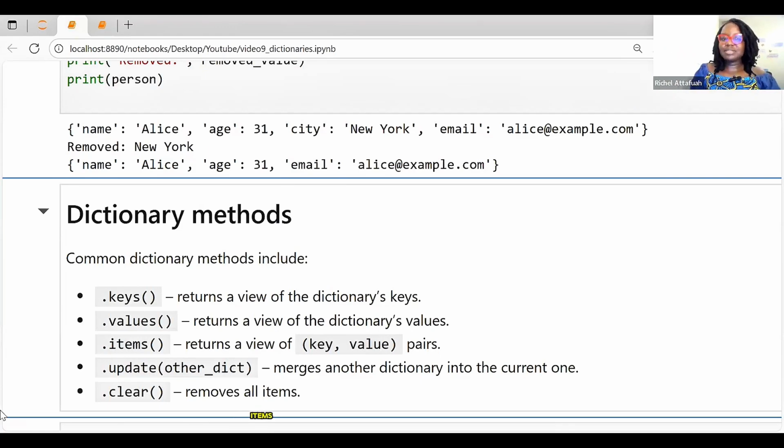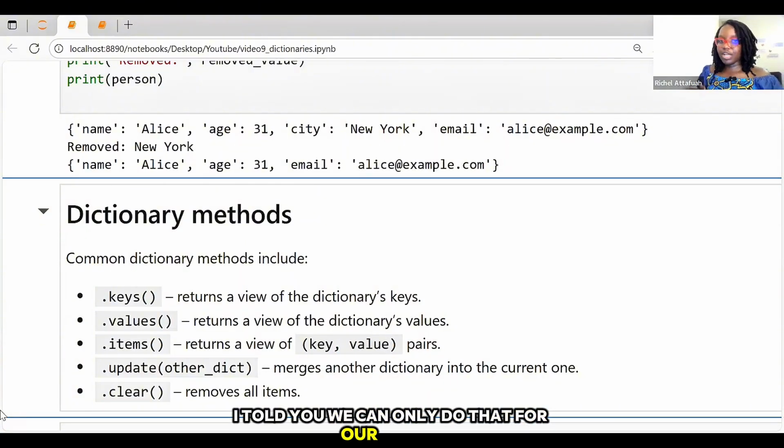And items actually returns key, comma, value. It's kind of like a tuple, right? Remember tuples. Good job, guys. And if you want to update your dictionary, use .update, right? Which helps us to be able to kind of update or change our dictionary. I told you we can only do that for our values.